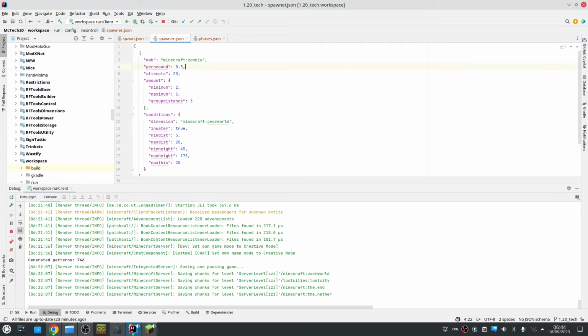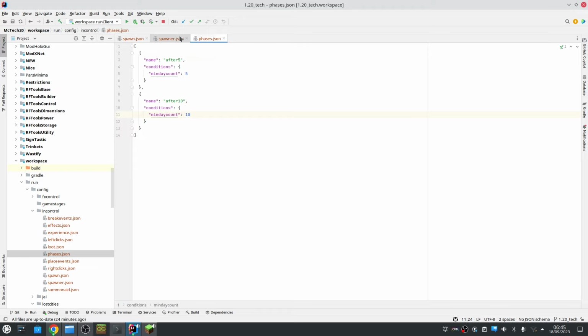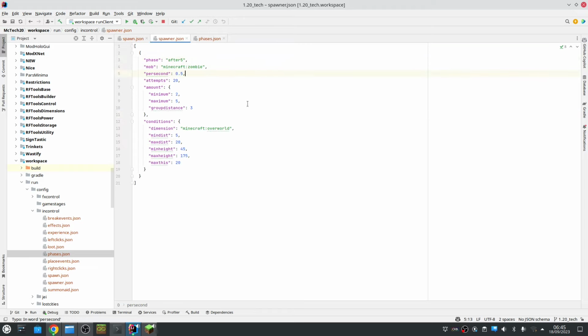Let's use zombie, not in water. I recommend not deleting anything here. Just change the values, because it's dangerous to depend on the defaults. So we put this here. That means that this rule will only be active after day 5, after this phase is correct. Every 2 seconds, so 1/2 times per second is every 2 seconds, we will try to spawn a group of minimum 2, maximum 5, 3 from each other. We will try this 20 times.